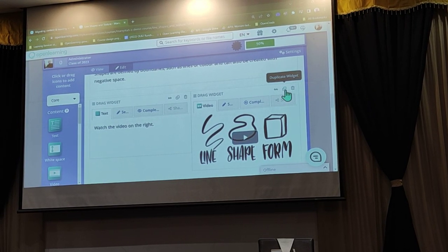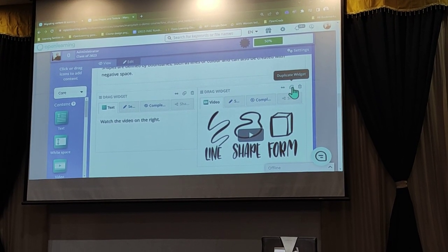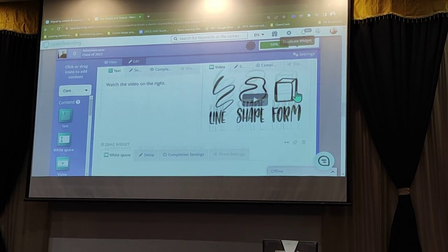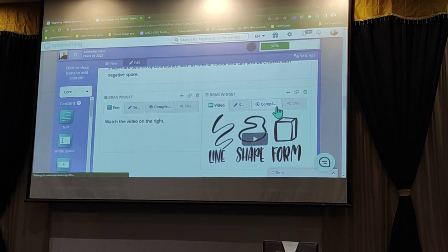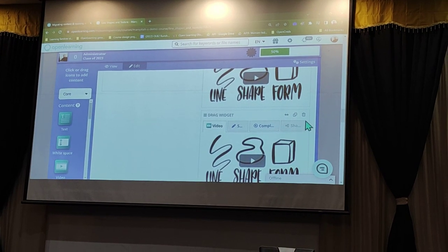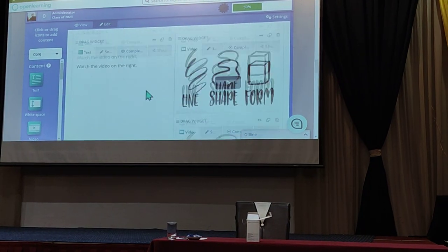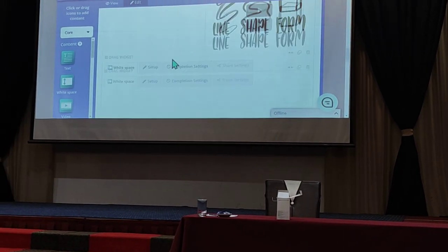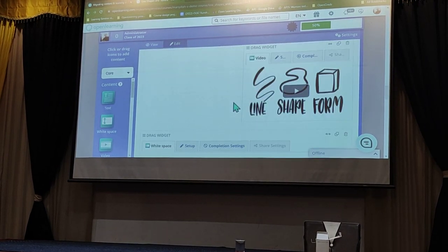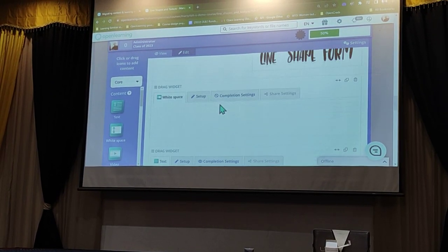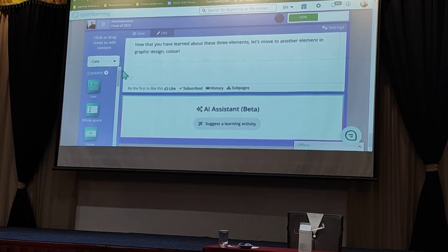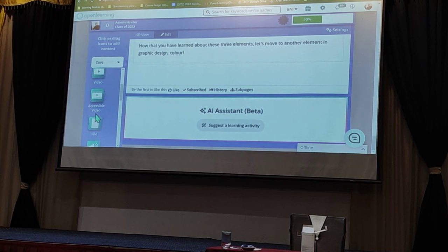So you can even do this. If you want to delete, just click the delete button. This duplicate button will duplicate the same widget. See, it's duplicating. So easy, you can edit. All right, this is how you edit pages. It takes some time because it depends on the internet connection. Later, if you want to add more, you can also do that.